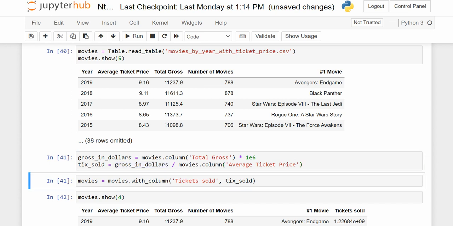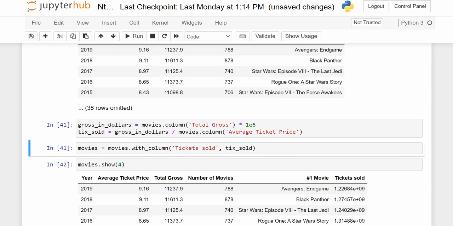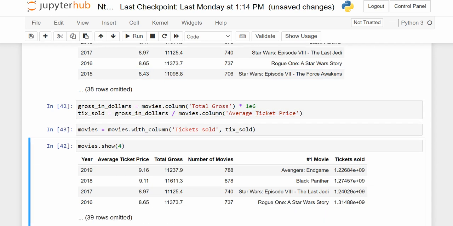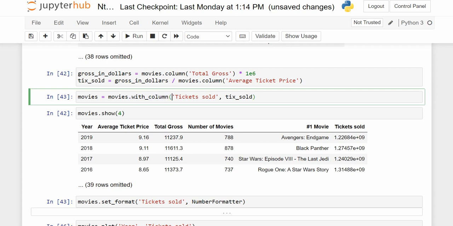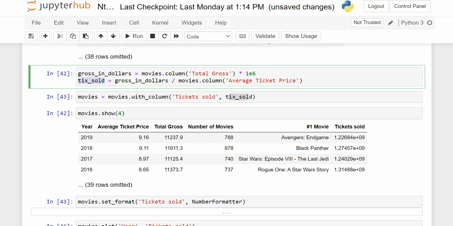Our gross in dollars is the column total gross times 1 followed by 6 zeros. And then tickets sold is going to be this array where it's gross in dollars divided by the average ticket price. And then I'm going to add another column to this table, again using the .with_column to add a column. The column name is tickets sold. And then tickets sold, which is the array we created up here, is this.